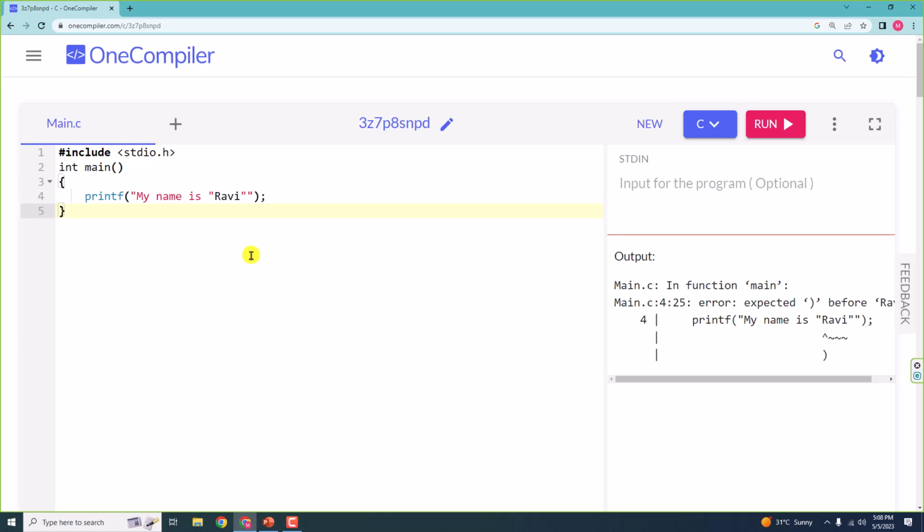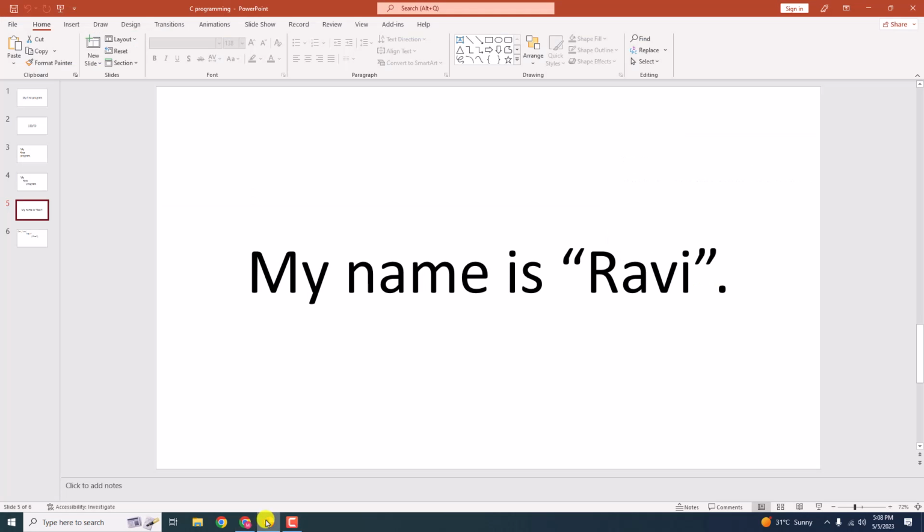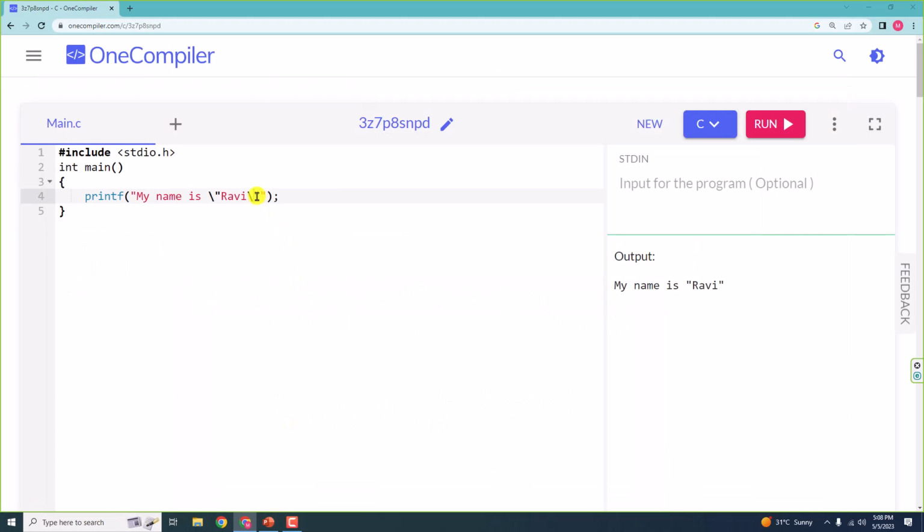Okay. Now, how to rectify this? We rectify this by using a backward slash. Okay. Backward slash. I'll tell you what it is. I will have a backward slash before this code and I will have a backward slash before this code. Alright. Now when I run it, I get the exact thing that I wanted. Okay. There is a full stop here. Let me add a full stop and let me run it to get my name is Ravi.